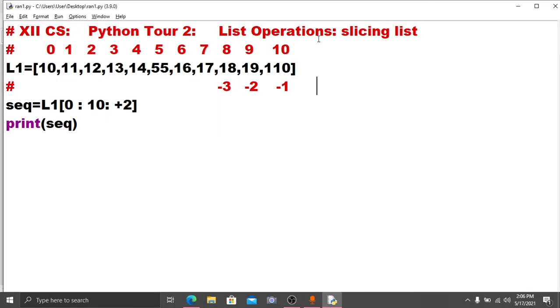Shall we go for the next topic? The topic is list modification.